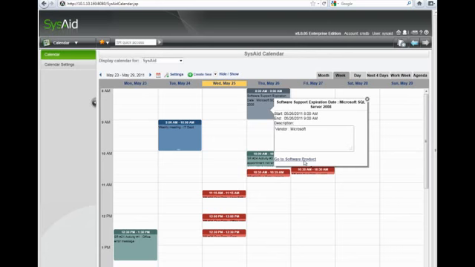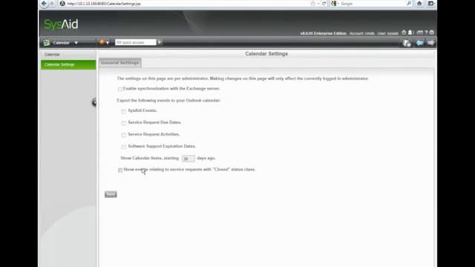And just to go to the calendar settings, some of you asked to be able to not remove the closed class service request from the calendar. So if you just tick this, you can make sure that all those closed class tickets are up and running there.